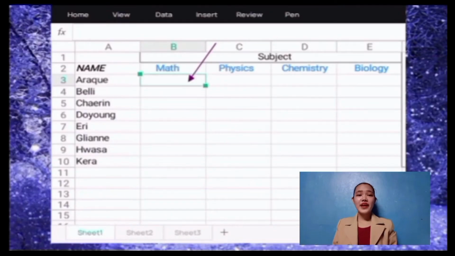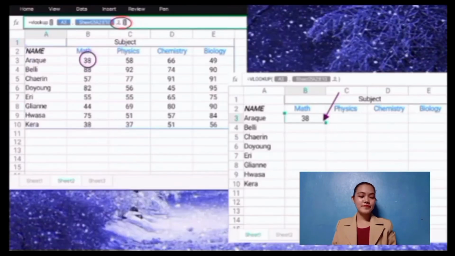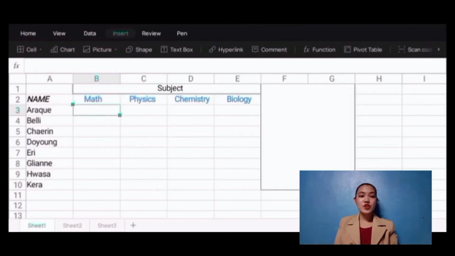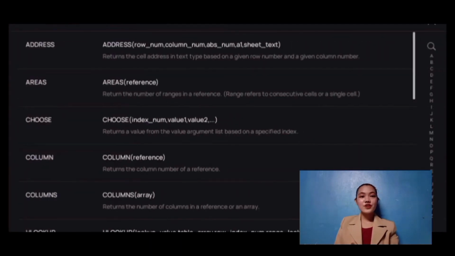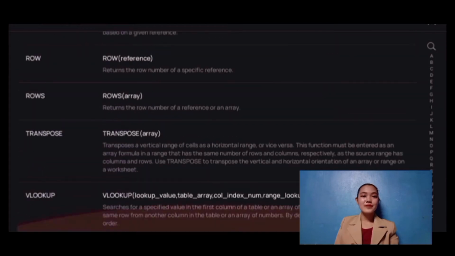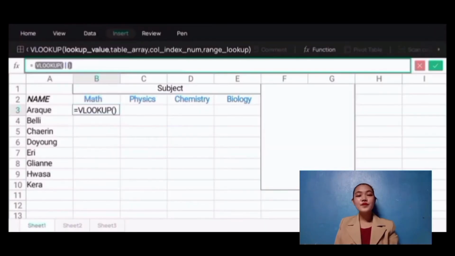We're going to get Araki's math score. Okay, I'm going to show how to do this. So let's go to Excel. Click Insert to make sure that the function is set to VLOOKUP. Click Function, then Lookup and Reference. Now find the VLOOKUP. Okay, so here is the VLOOKUP.